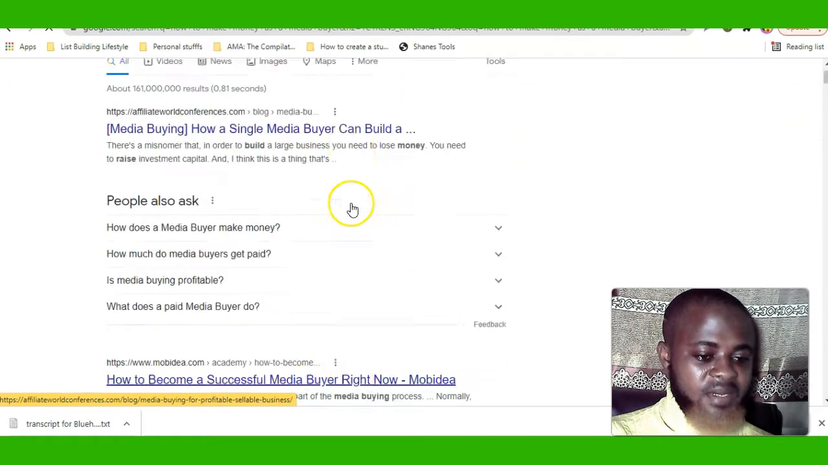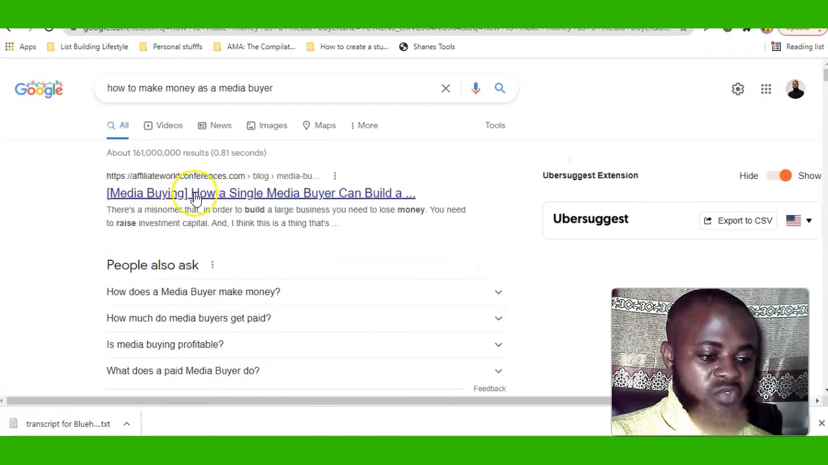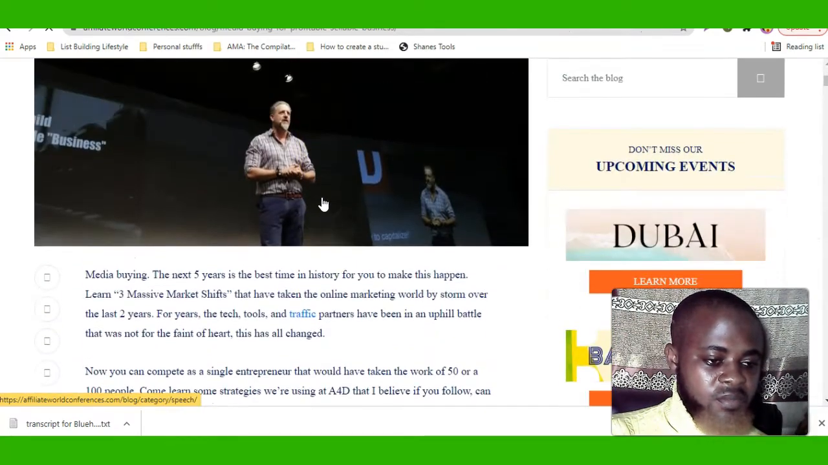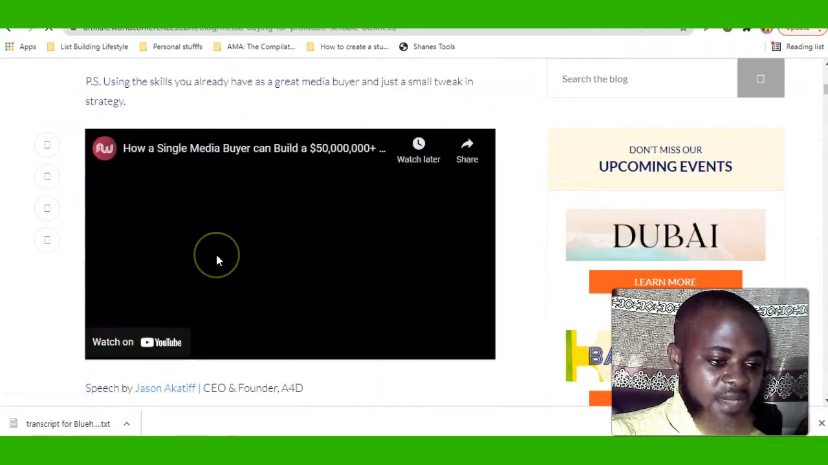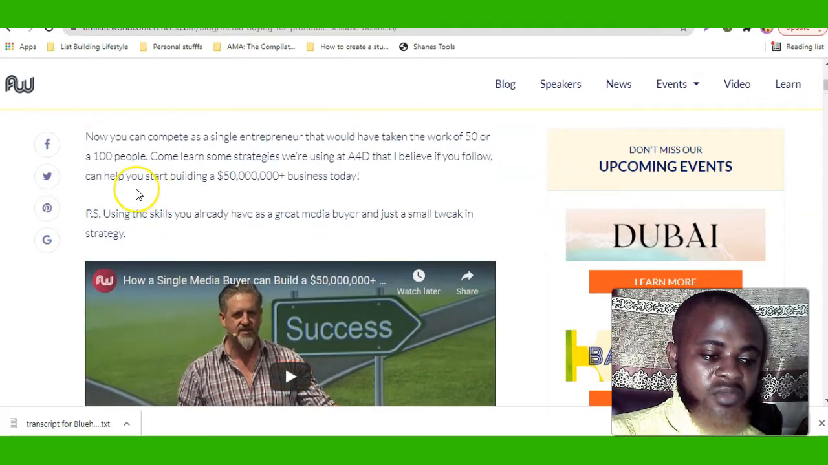Become a successful media buyer right now. Okay, so go to Google and search for the keywords. We have already done that. So the next thing is to copy a couple of articles. You copy like two of them. This is a topic that you can look for. So you read through the topic. If you like the topic, chances are your client would like the topic too. But you're not going to copy this topic and then paste it and give it to your client. So what would you do instead?